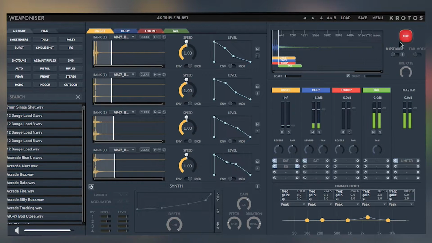So next up is Weaponiser Fully Loaded, and as I mentioned before, this is kind of a massive library of weapon sounds that are integrated into this very cool plugin that allows you to mix and mangle the sounds to create your own gun sound. The presets alone are very good.